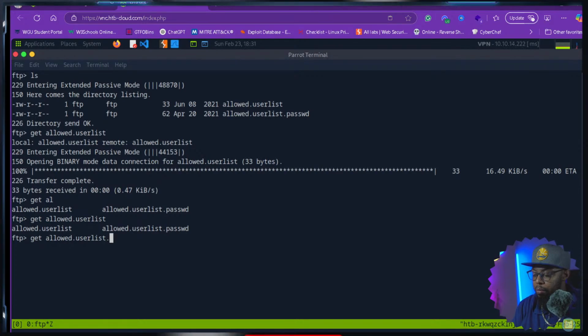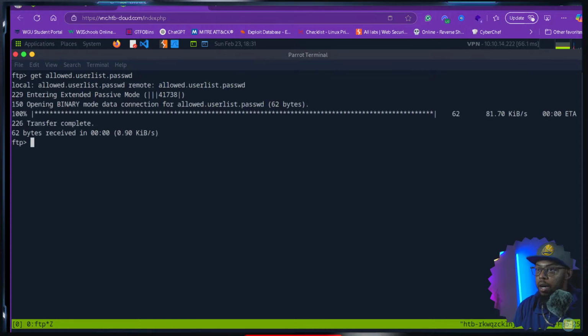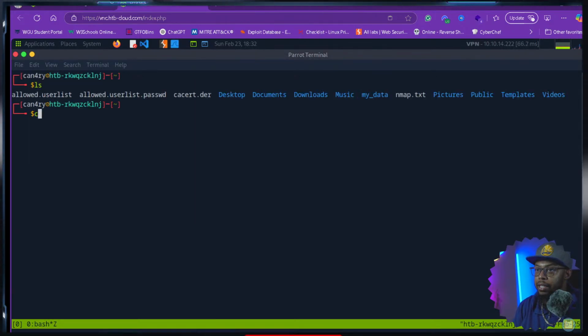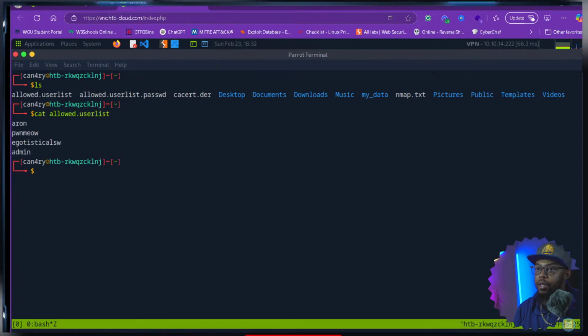Then we're going to get allowed dot p and then tab, and now we got both of those files, and all we got to do is get on out of here. There ain't nothing else in here for us. And then now we can ls, and now we can see the user list. Wow. And these are the 4 people we'll look at, we got admin right there too. So we're getting closer and closer.